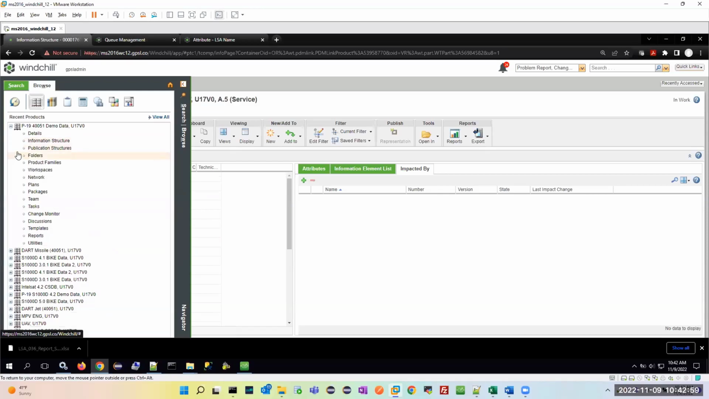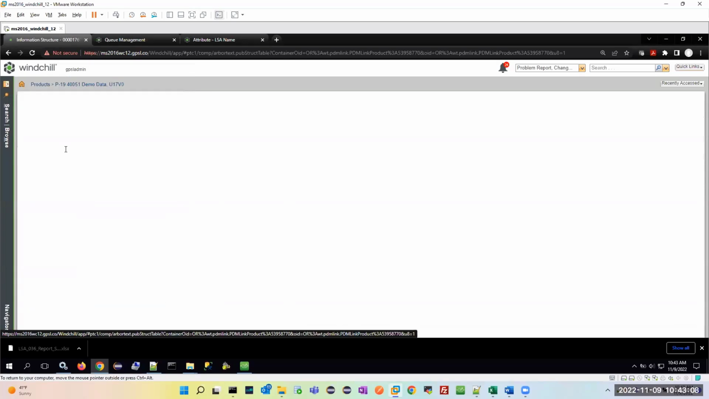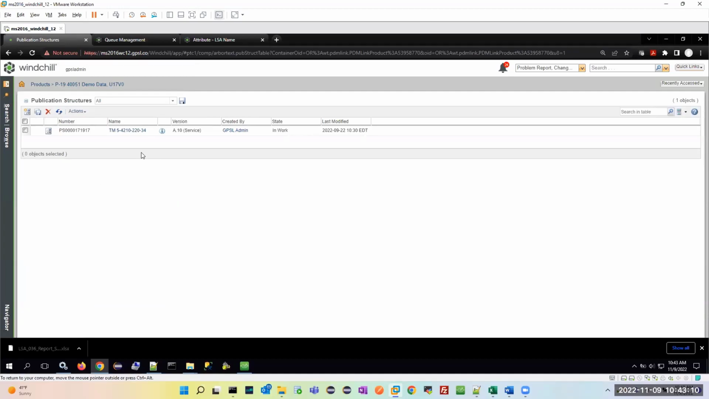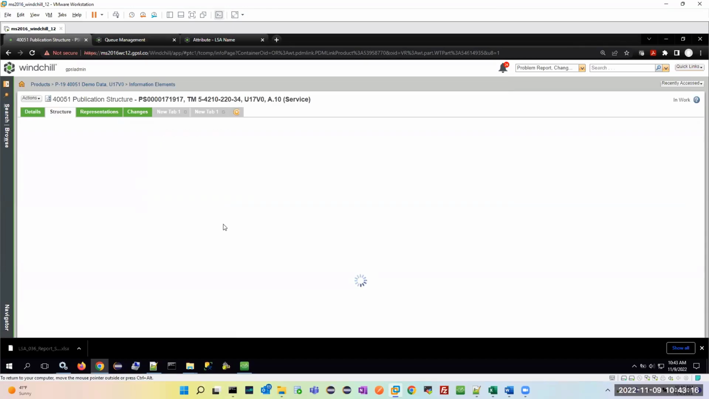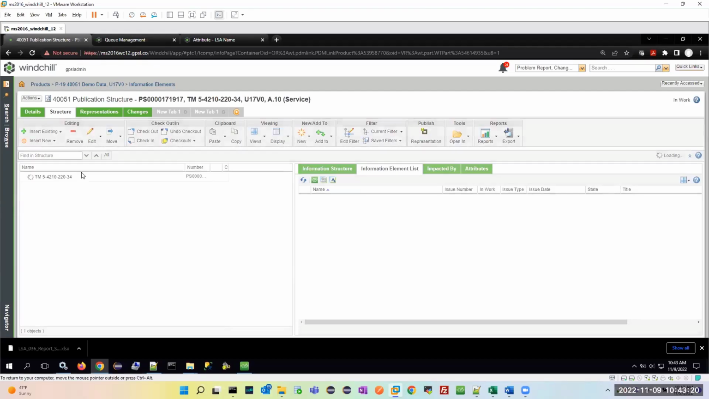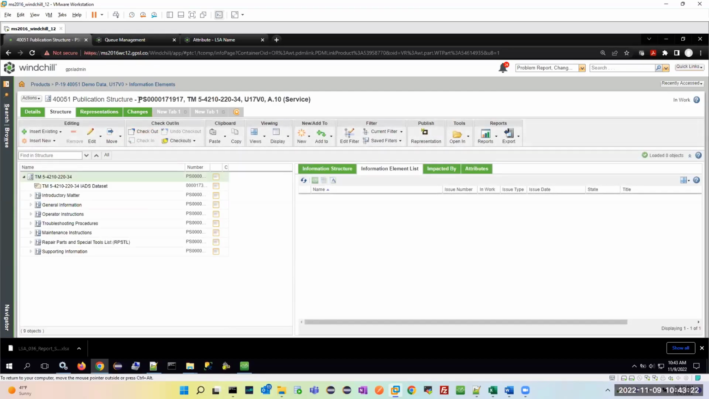The other type of structure, or main structure, that you'll typically be working with within 40051 is your publication structures. Publication structures are similar to your information structures, but it gives you a way to organize your content in the form of a publication. So as you're building out your publication, you can create a new publication structure.